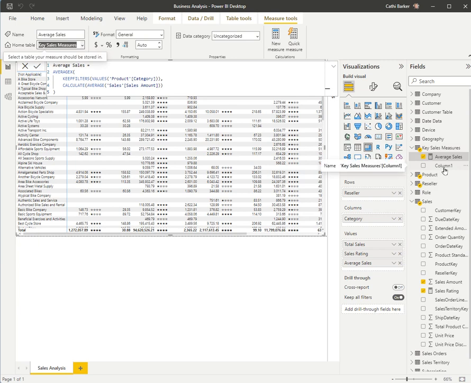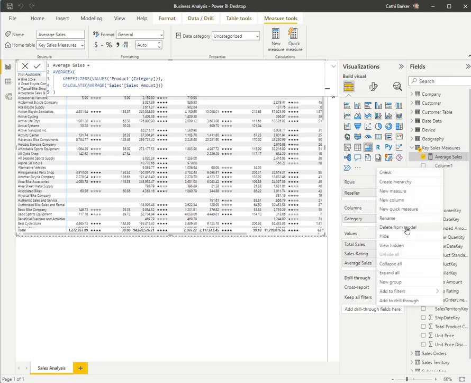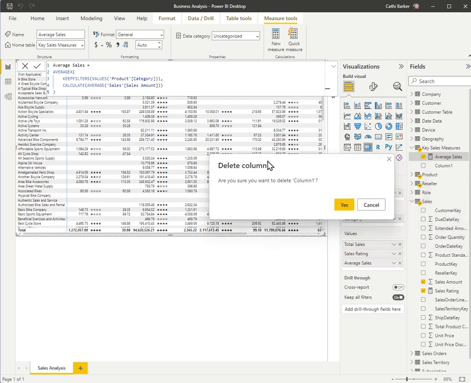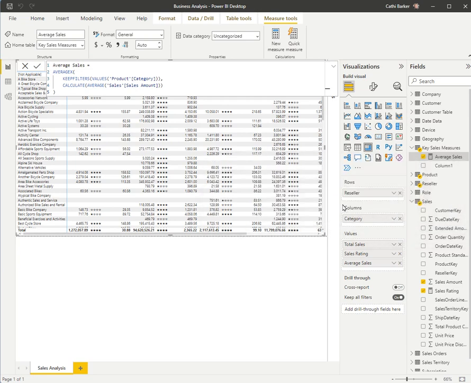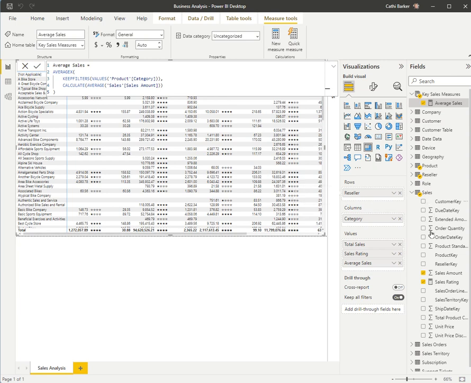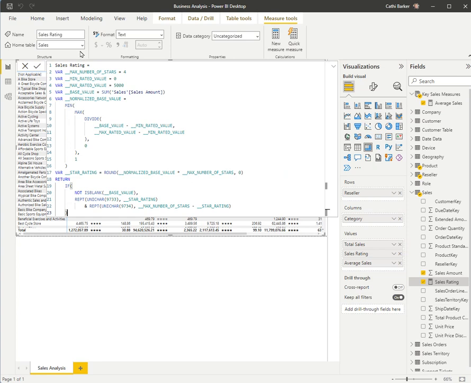I can now get rid of column 1 by right-clicking column 1, and I can delete it from the model. And this message comes up and I simply choose yes. Now the other sales measure is the sales rating. I want to move that out of sales and into the key sales measures table, which has now shifted itself to the top because the only thing it contains, and that's indicated by this little calculator, is a measure. And so it feels that it needs to be at the top. So I'm going to left click sales rating and change the home table to key sales measures, which moves that also into the key sales measures group.